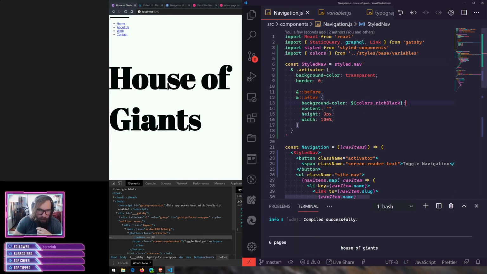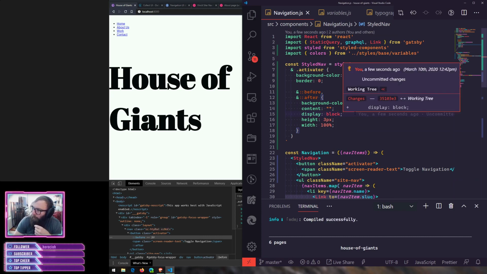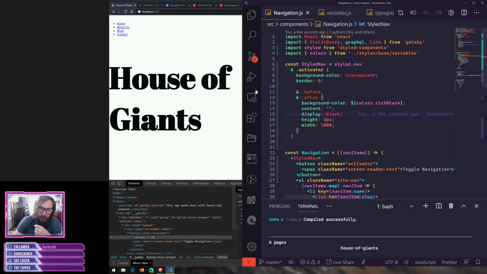Cool. So we definitely need to make sure that this is display block. We could have this be display flex and align the before and after at the top and bottom.